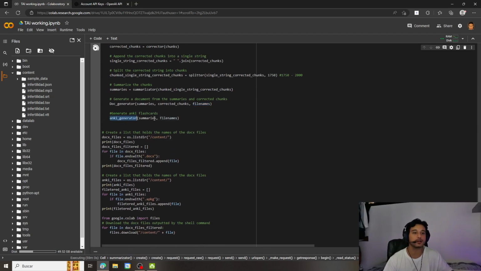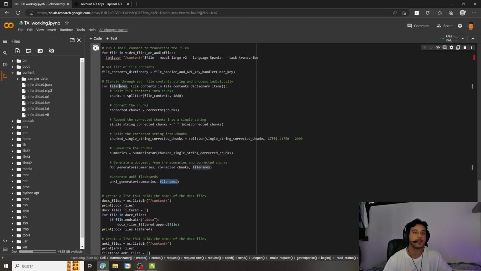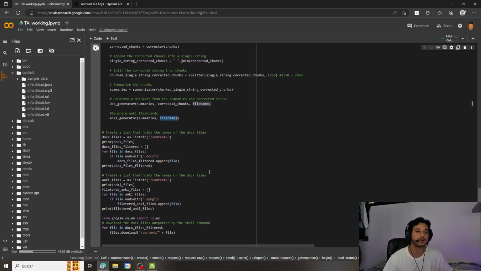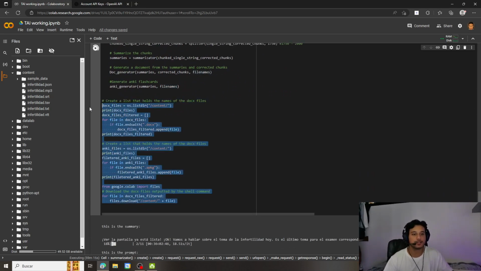Then we are going to do technically the same with the Anki generator. We pass in the summaries list and also the file names iterable variable to know how to name the Anki package, right? Then all this is just to filter which are the docx files and which are Anki files, and then we just download them.